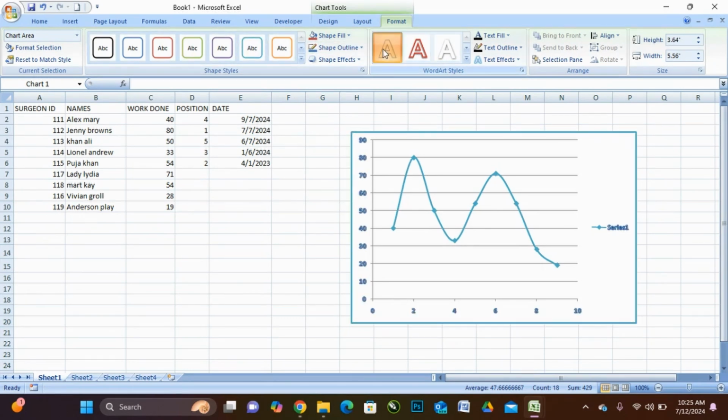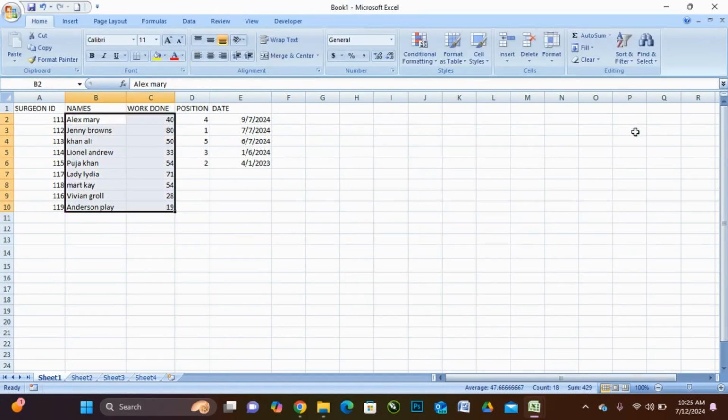So that's it, guys. You have successfully created a scatter plot in Excel. To remove your plot, you click on this plot, then you press the delete button and the plot will be removed from your table.